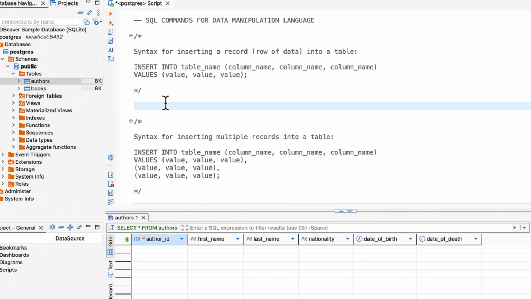Hello everybody, welcome to this video on Data Manipulation Language, or DML for short, which is a subset of SQL commands concerned with inserting data into database tables, updating data already in database tables, and deleting data from database tables. So let's start learning how to do all of this straight away.